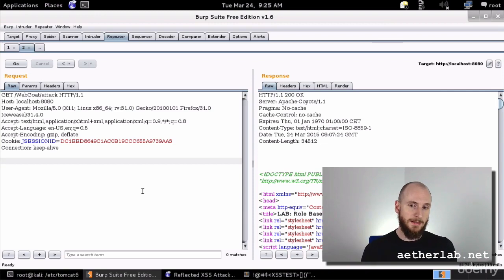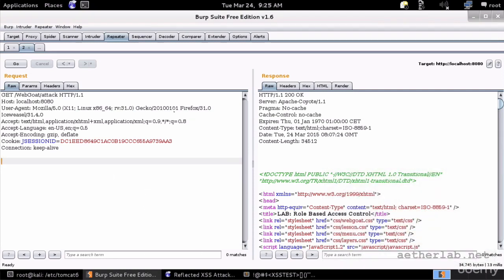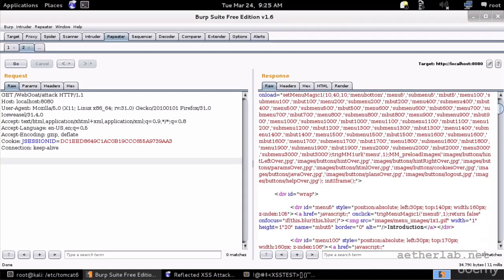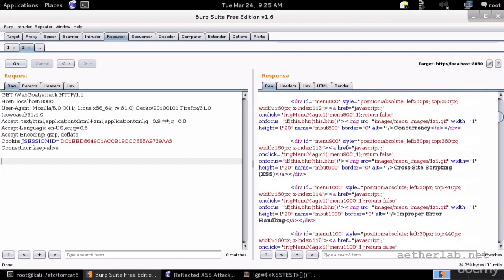The point is that if you find a request which seems interesting, then you can send it to the repeater and start playing with it one by one. You can just change one parameter and see what's the response. If you look at the user interface, I already have a request here. You click on go, and then you get the response here. So you can always immediately see what the response was.